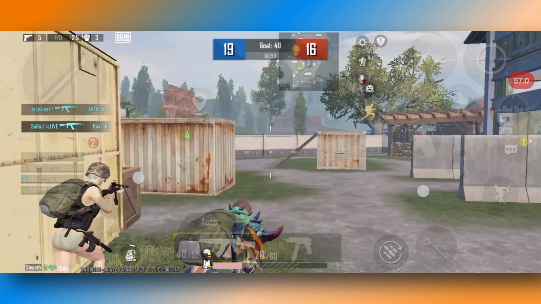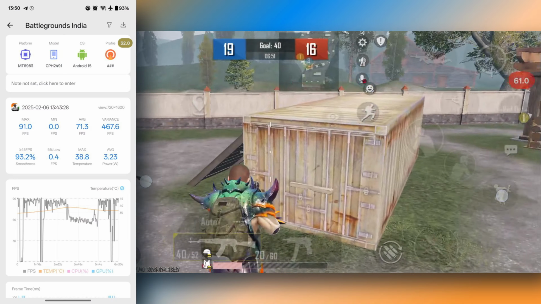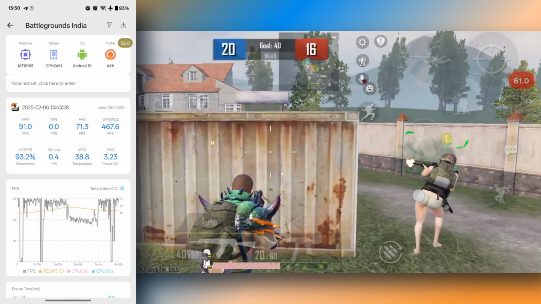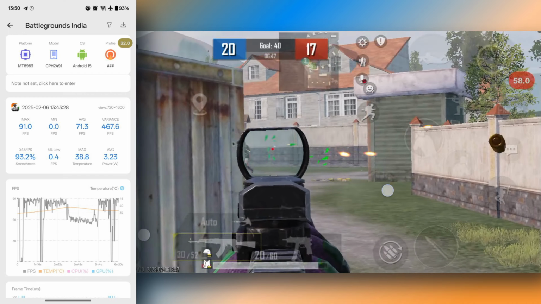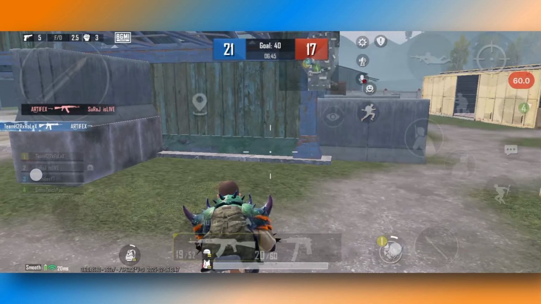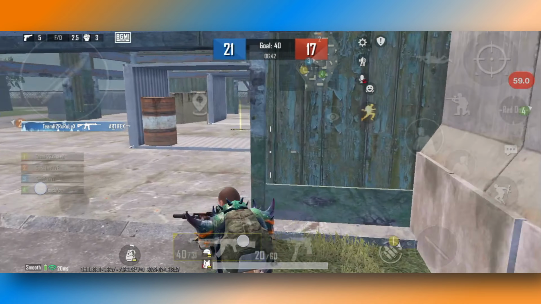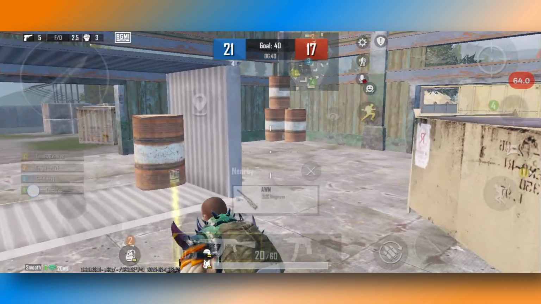The max FPS what we noticed while playing the game was 91, average FPS was somewhere around 71 frames per second, and the maximum device temperature was 38 degrees Celsius. The FPS wasn't very stable, which means the Nord 3 struggles to maintain a consistent 90 FPS experience for longer sessions.